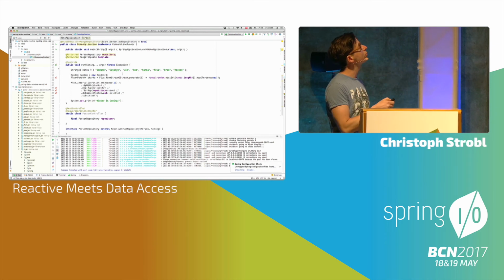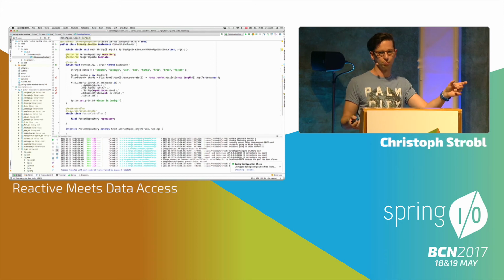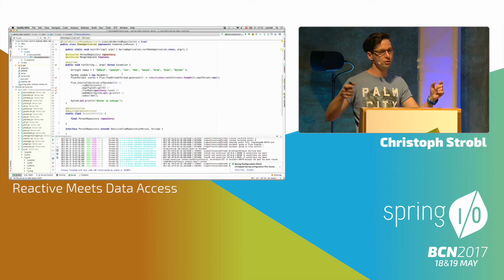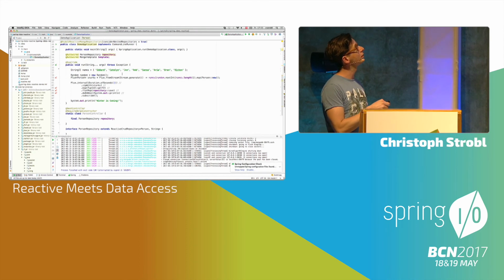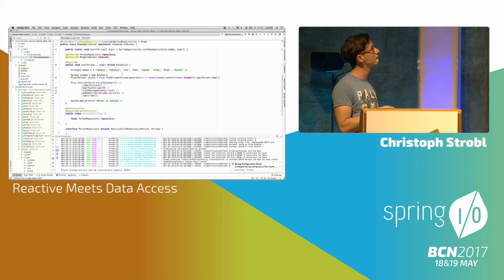We zip this with an infinite stream of random characters from the array up there. We just take out the second one, because zipWith would create a tuple of two, where the first argument would be the tick, the second would be the person. And then down here, we have a reactive CRUD repository. We're going to save it to the repository, and simply print the result out once it's saved.